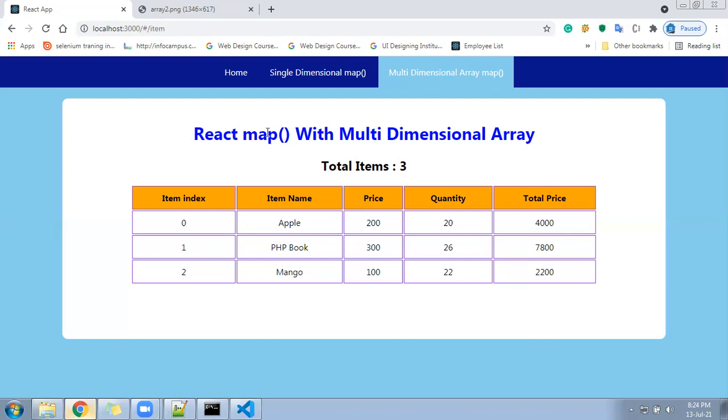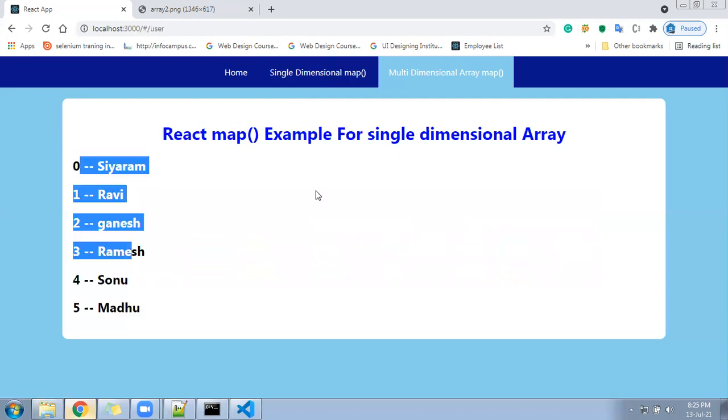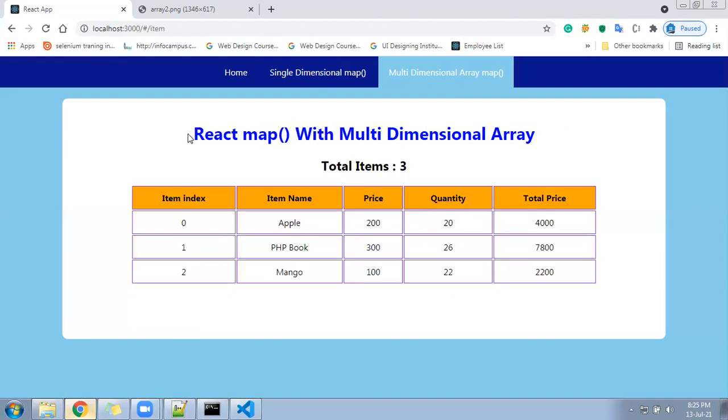So now you can see this is my page where I'm showing React map with a multi-dimensional array, and I have a total of 3 items that it's dynamically printing here, and 3 items we also have here. So now we are going to the code level to understand how it is coming. I have one more example here. You can see the single dimensional array. That's the previous video, the first video. And this is your multi-dimensional array. That is the second video. In that you are going to learn how to use the multi-dimensional array in React with the map function. Okay, so let's go to the code level.